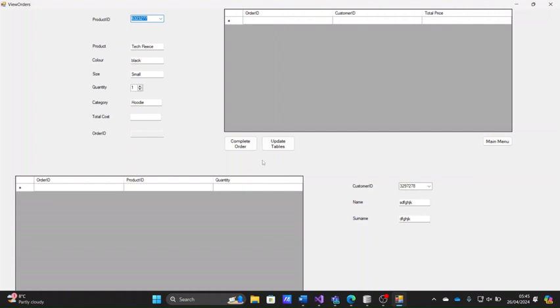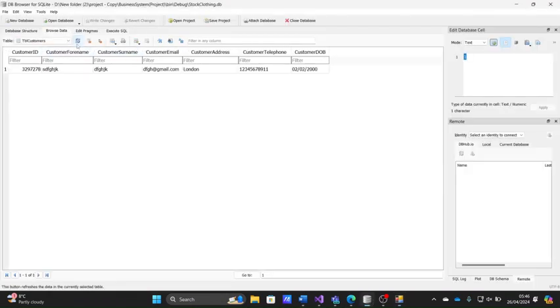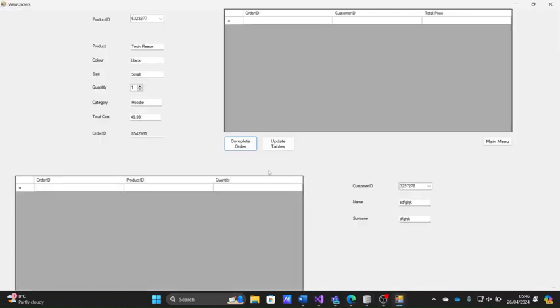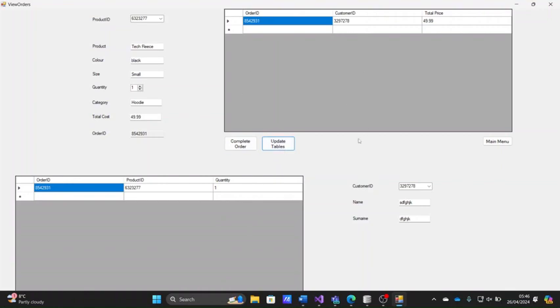When I press complete order, it should say order confirmed or something like that. Records added. Let's see. Oh no, not that one. Yep, view orders. And view orders detail is added to a database. So that is a pass. Now if I was to do update tables, it should take the information from the database and put it onto these separate ones. So the update table does what I wanted to do, so that is also a pass.